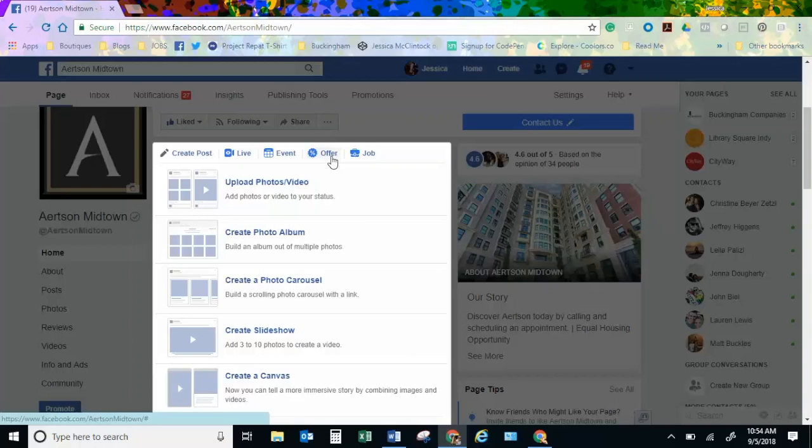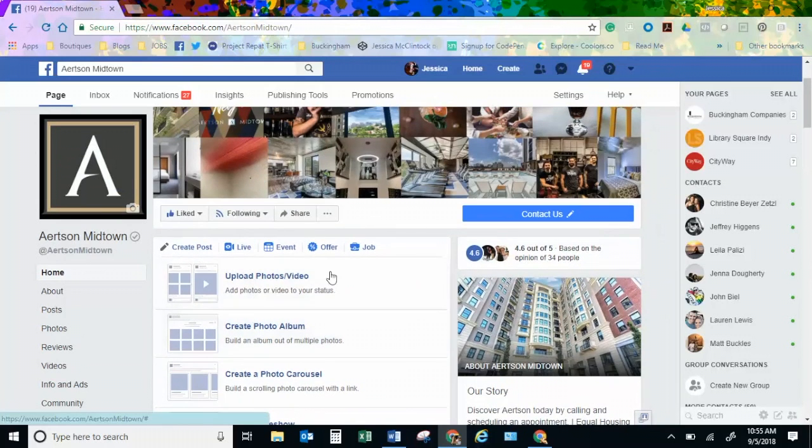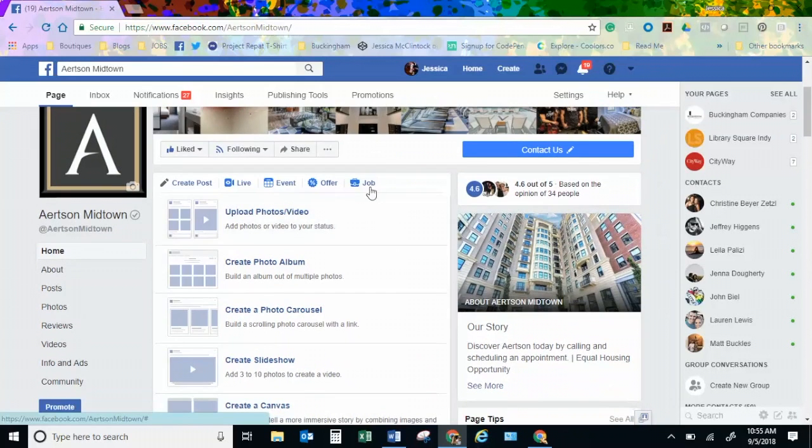To the right, you see job posting as an option, so you can post a job on Facebook and filter through the resumes with your inbox. And you can post a photo like what you see right here. There's just so many options, and it's a little overwhelming.